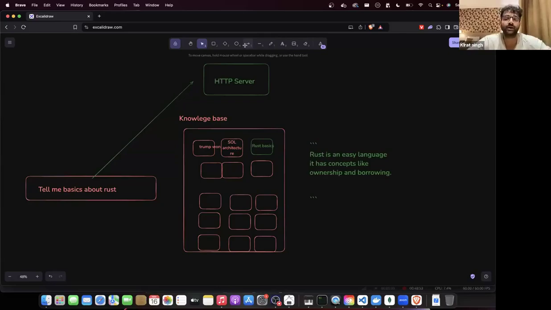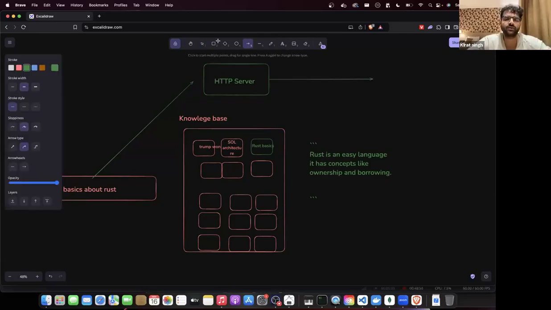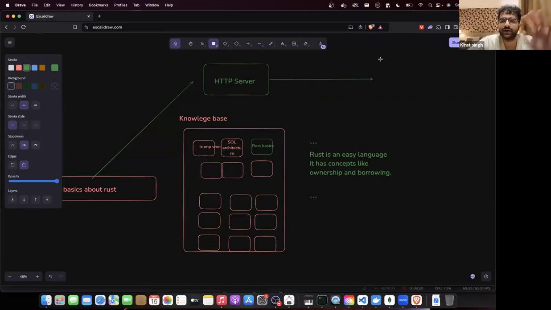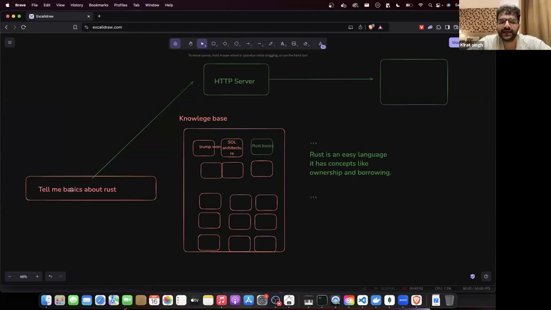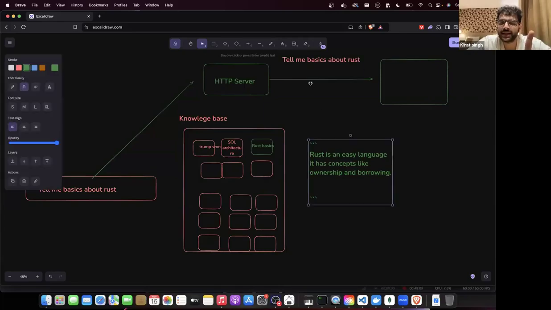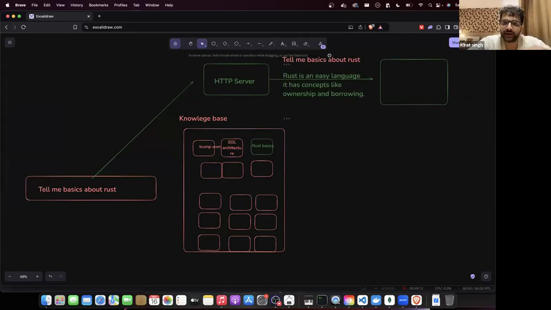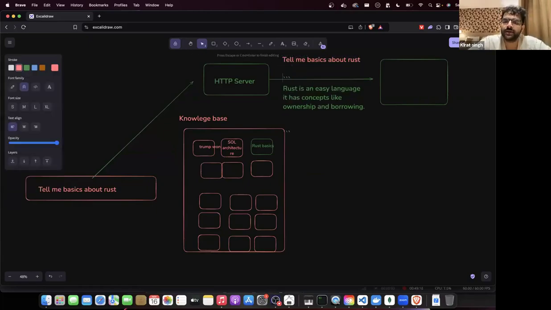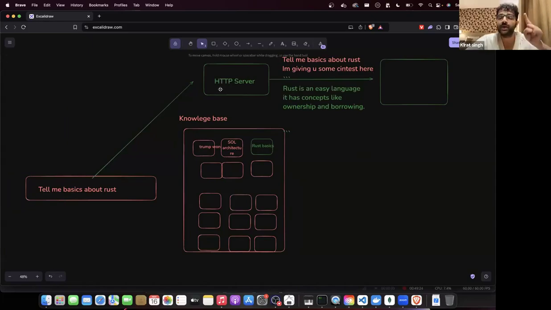Now this HTTP endpoint can forward this request to GPT, OpenAI, Claude, whatever, some LLM model. It can, as it is, forward your request: tell me the basics about Rust. Or you can add some context in here. Given the following, tell me the basics about Rust. I am giving you some context here. So we need to make sure that we don't just forward the user query to GPT.